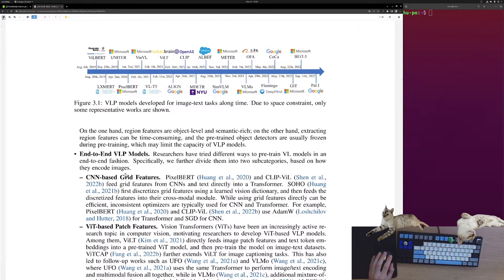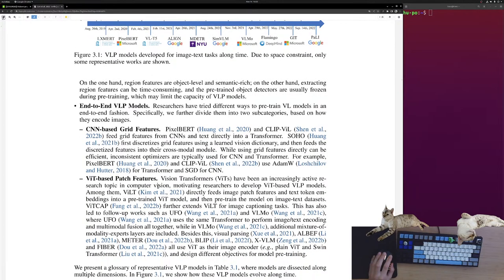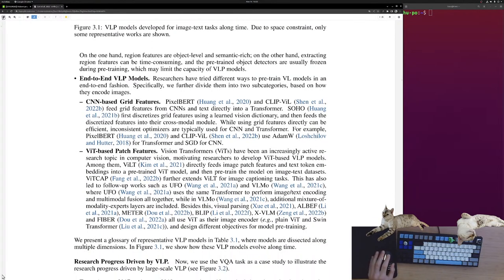CNN-based grid features. Who cares about CNNs, right? ViT, vision transformers. This is what all the cool kids are using now. The way the ViT paper works is they take an image, break it into patches, and then train on predicting the next patch. So you treat an image like a sentence, reading the image left to right and feeding those little patches into a transformer, the same transformer that you use for language models.